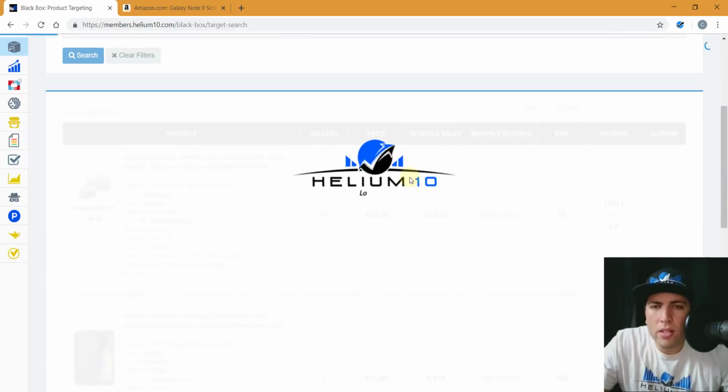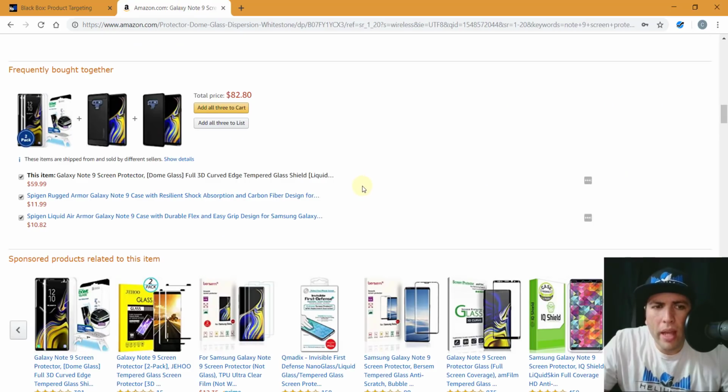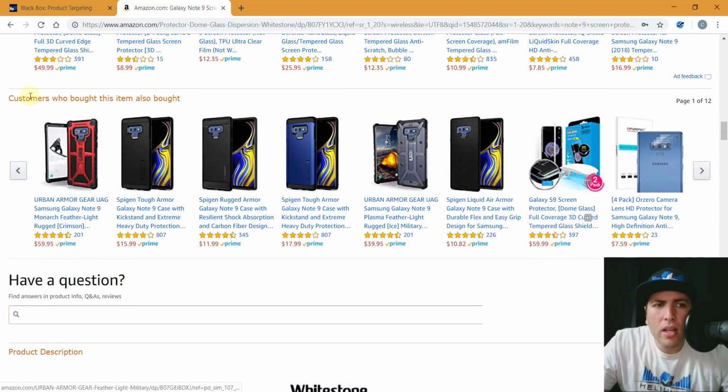All right, let's go ahead and search that. Now, this has 241 products. What is customer also bought? A lot of these is going to be similar to frequently bought together. Where do we have that? That is right here. Customers who bought this item also bought. All right, and so here there's all of these items that are showing up here, page 1 of 12.